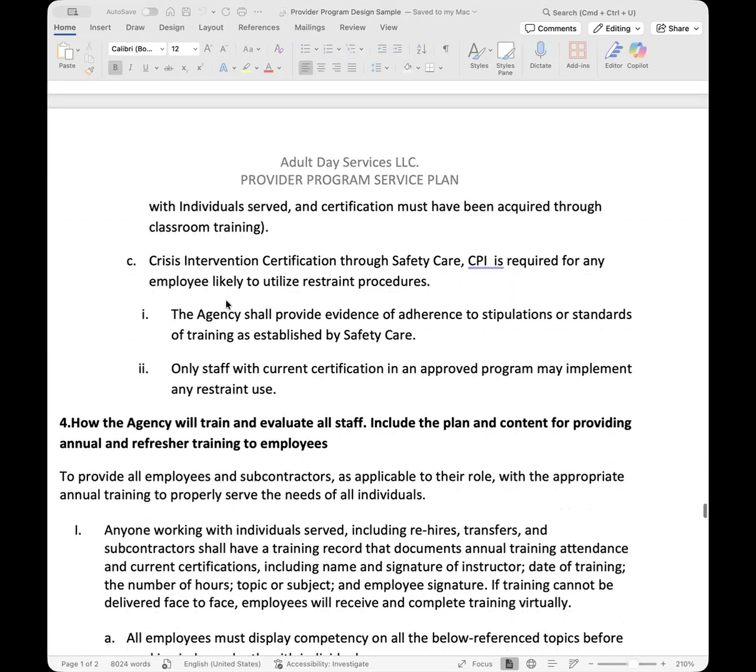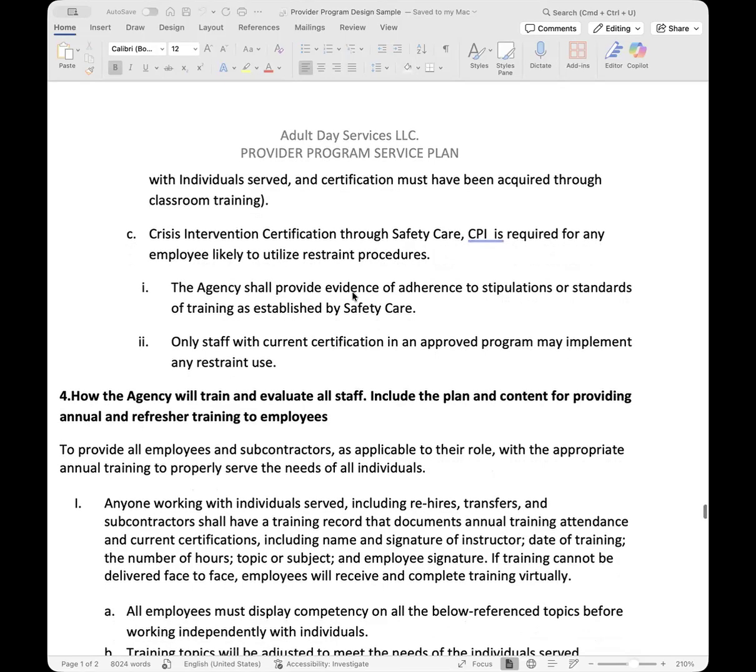And then lastly, I did touch on this a few minutes ago, the crisis intervention training, Safety Care, CPI. I would recommend having a staff take the trainer's course so that they can train everybody else. It's between $500 and $2,000. It's a very costly training, but they are able to train everybody. So it's well worth the money to just have somebody go in and take this training.